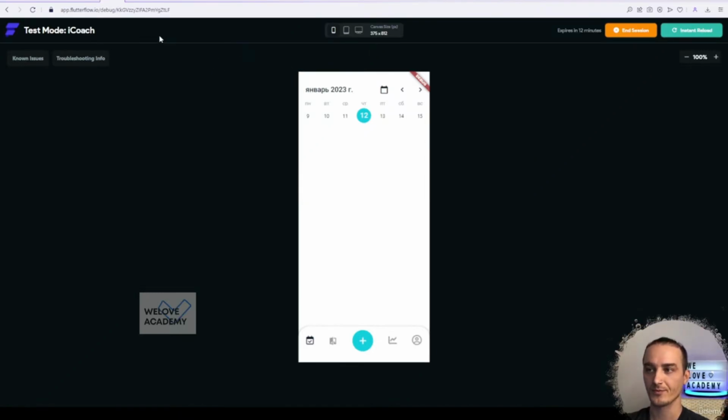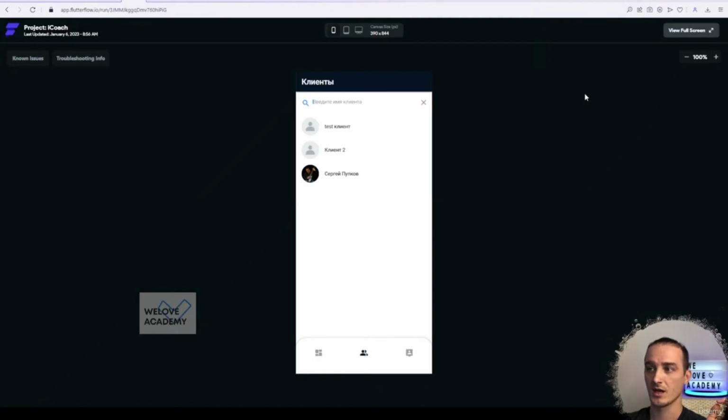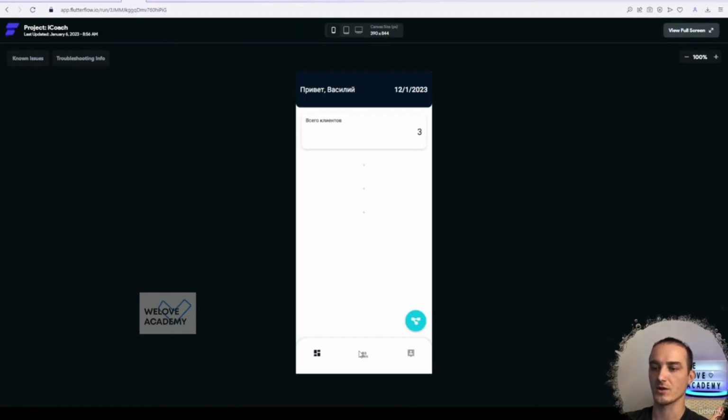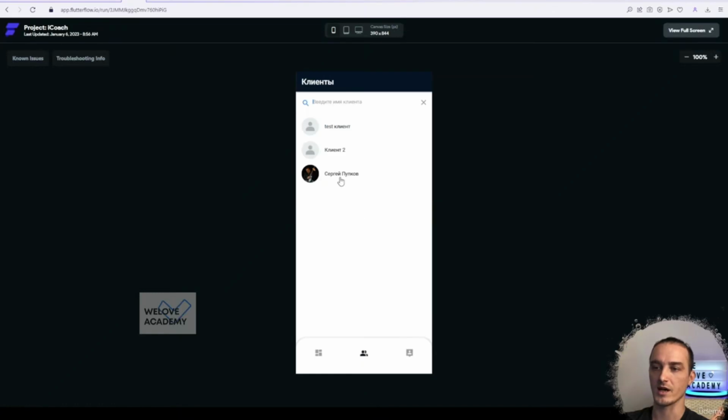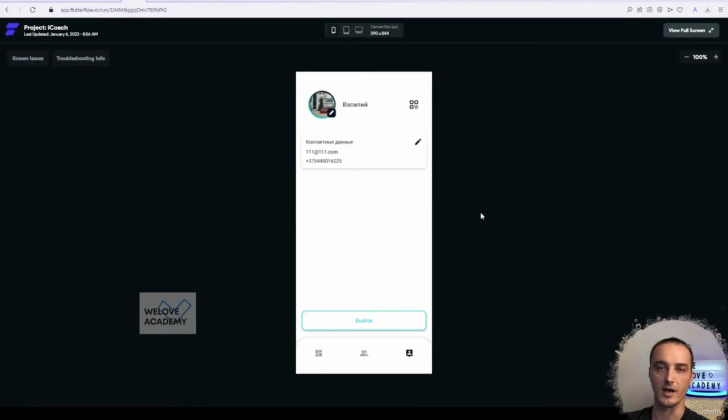So next is run mode. This is the build that lives forever. For example, you can copy this link, and if you have a presentation of your project, you can just paste this link into your browser, and you can use your application almost like on the device.